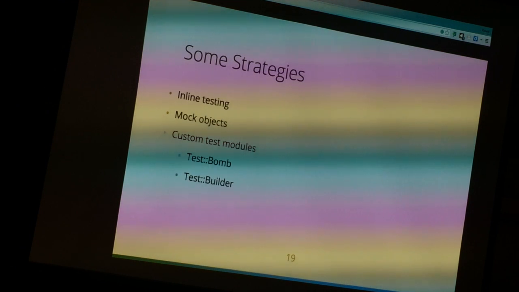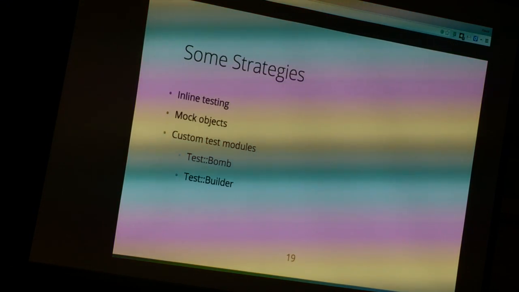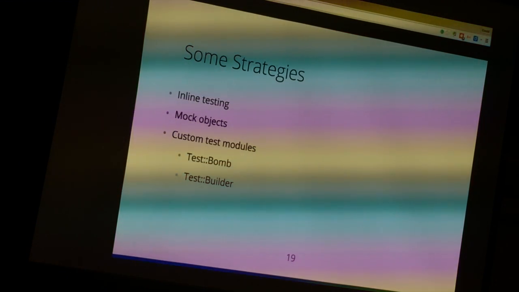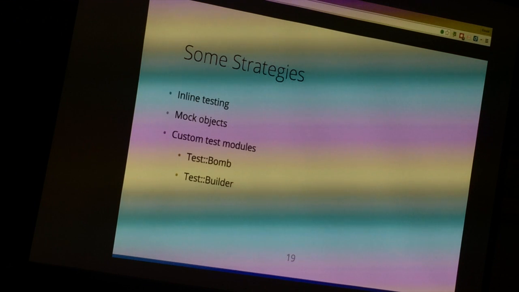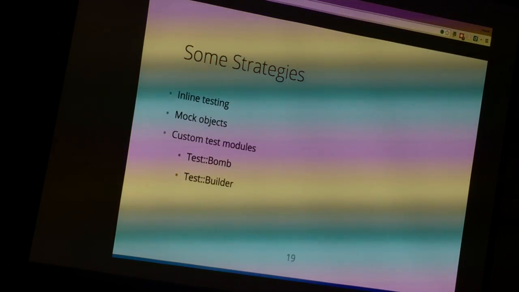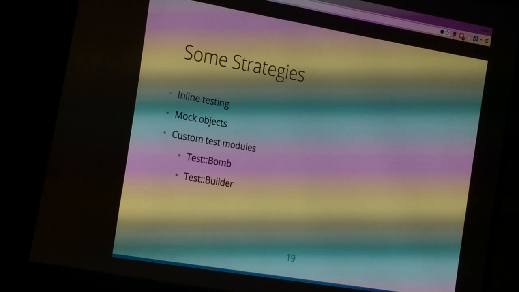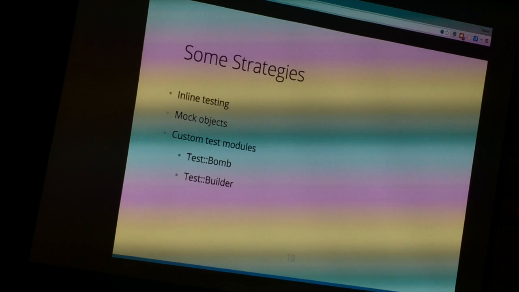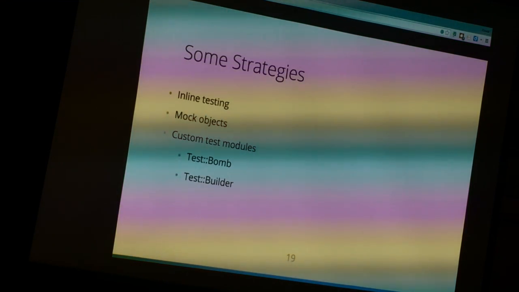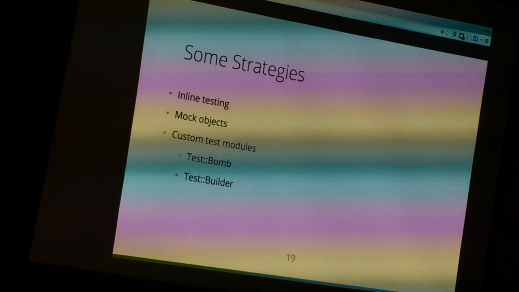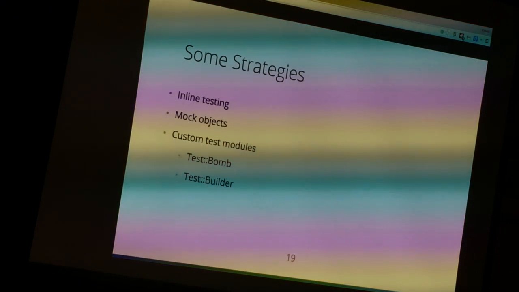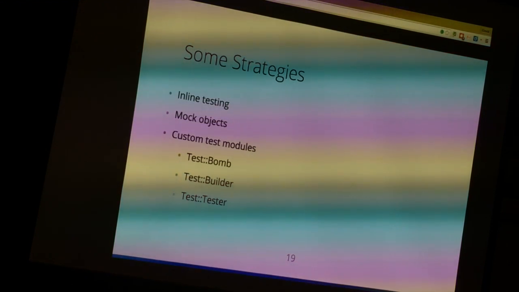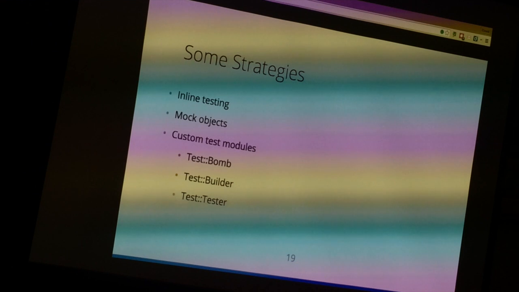And for writing test modules, there's Test Builder, which helps you manage a lot of the strange things that you come upon. It's kind of odd writing tests. Test Bomb, at the foundation, was really simple, but as soon as I started mucking around with making it do certain things, I didn't invoke Test Builder, but I can see why people would, because it handles all kinds of stuff for you. And then there's Test Tester, which will test your tests.